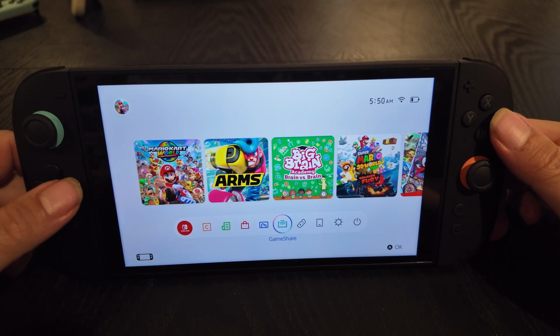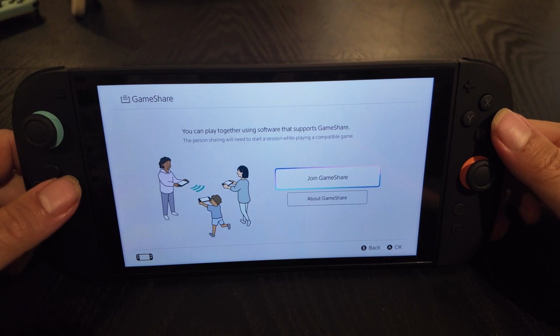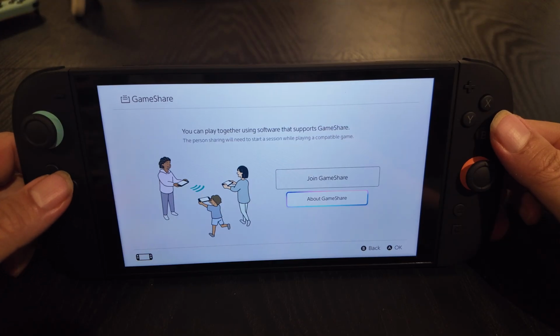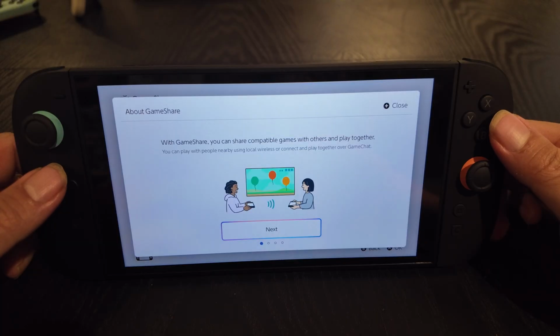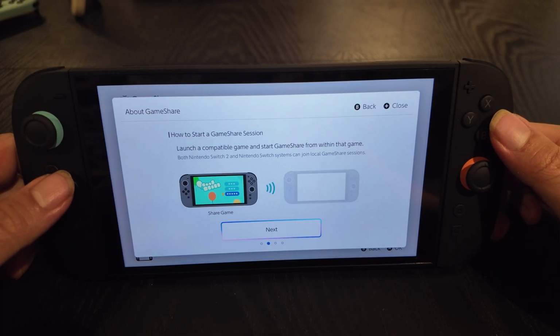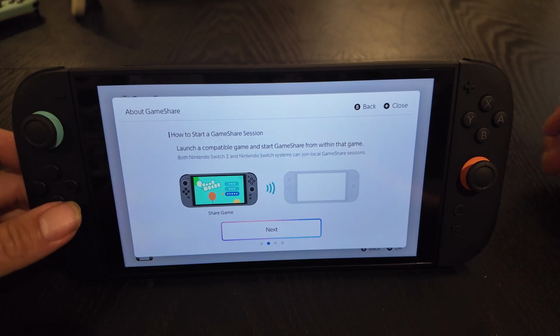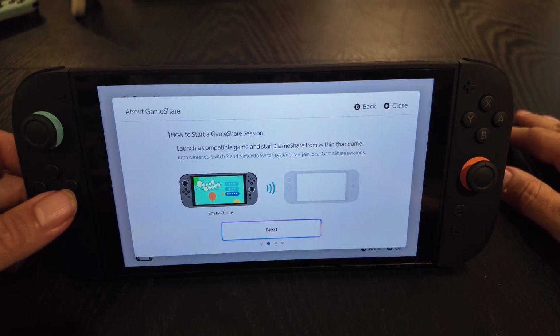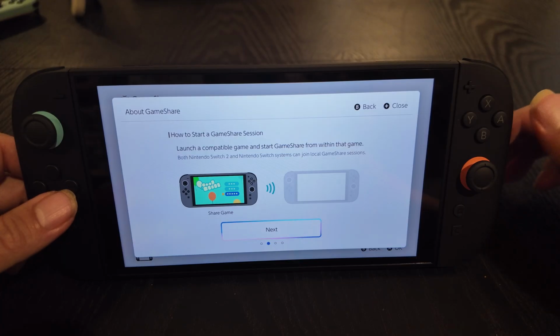The next tab you have here is Game Share. You can play together using software that supports Game Share, the person sharing wanting to start a session while playing a compatible game. So you can either join one or you can start one. So if you look at Game Share here, it will just tell you the instructions, how to start a game session: launch a compatible game to start Game Share within that game. Both Nintendo Switch 2 and the Nintendo Switch systems can join locally.